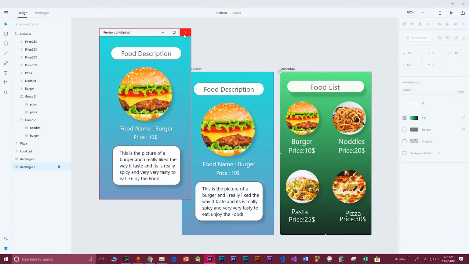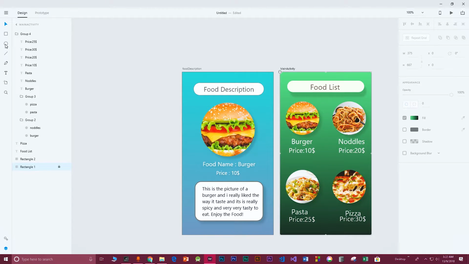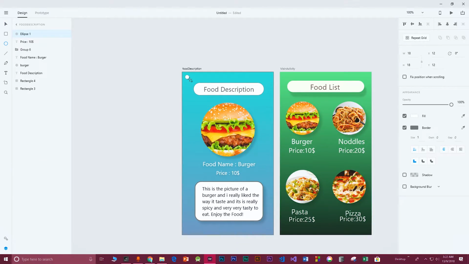And let's create a little bit of a small button. So click on this ellipse tool and just create it in the corner. I have created this one because if I want to go back, how can I go back to the food list from food description? So you just need to click on that. Okay, so if you want to go back to food list, you need to click this button. It will go back automatically.